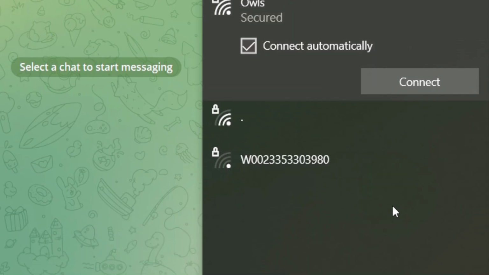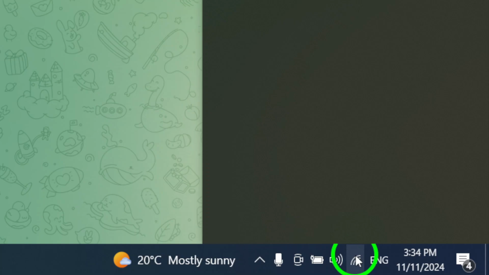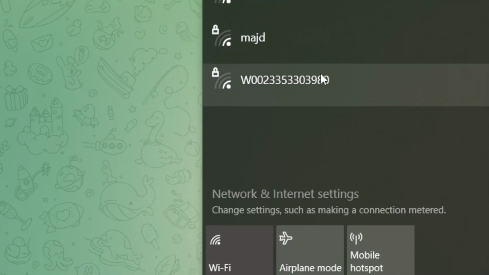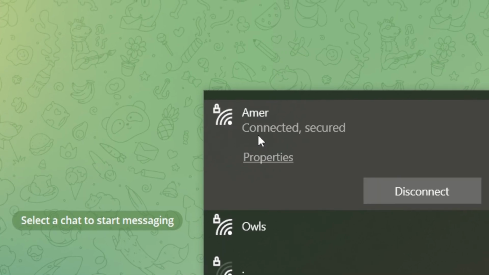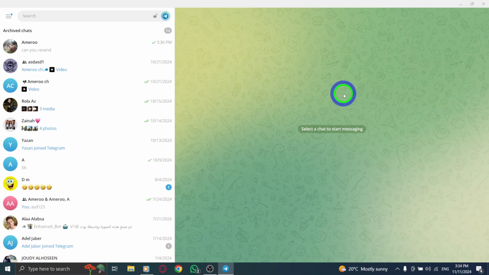Also, make sure your internet connection is stable. If your connection is slow or unreliable, it could affect the app's ability to open. To check your connection, click on the network icon again and see if your network is working properly. If you're facing connection issues, try resetting your router or switching to a different network.